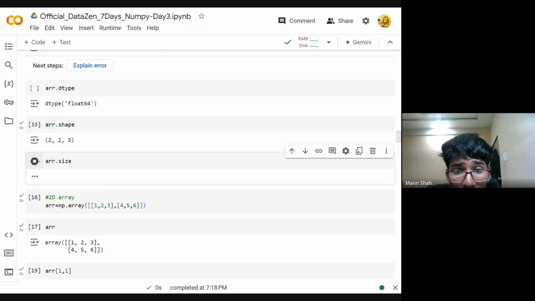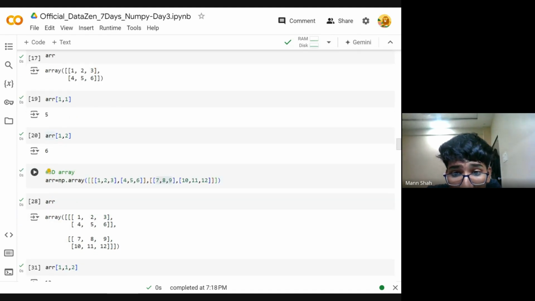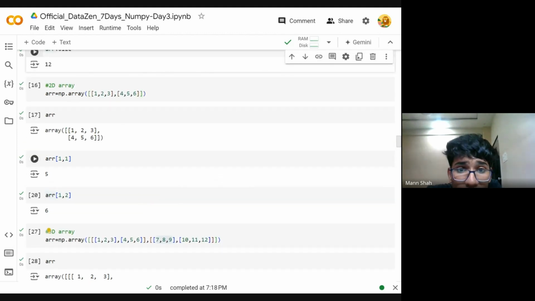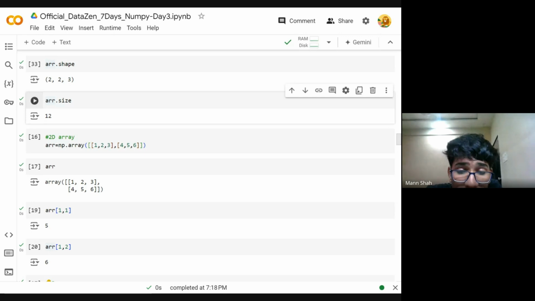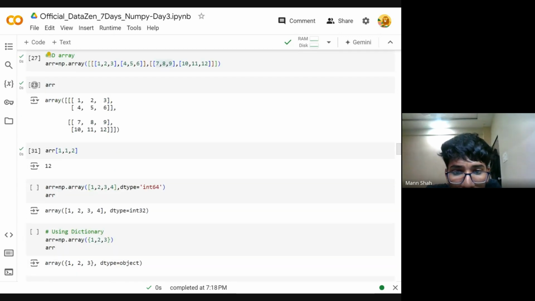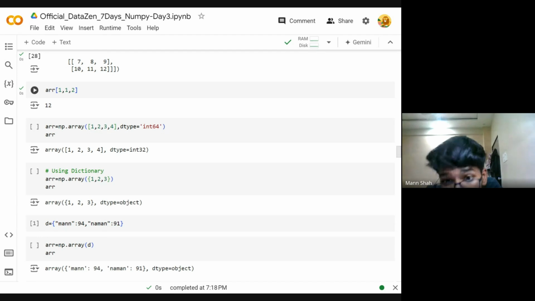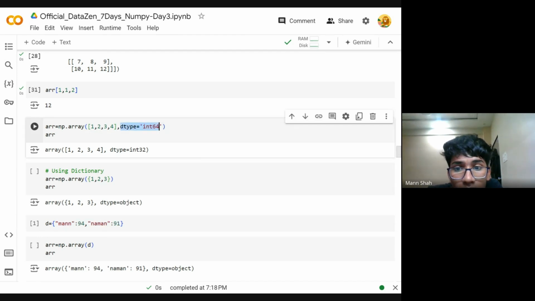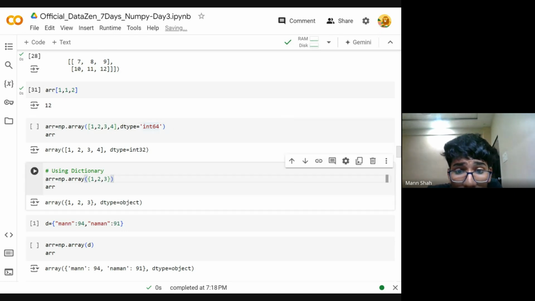And when we do array dot size, you can see that there are total 12 elements. If you can see it, 1 2 3 4 5 6 7 8 9 10 11 12. So array dot size gives us the total amount of elements present in that particular array. And as I told you, you can specify the data type which you want. Now we'll look at how to create a numpy array using a dictionary.